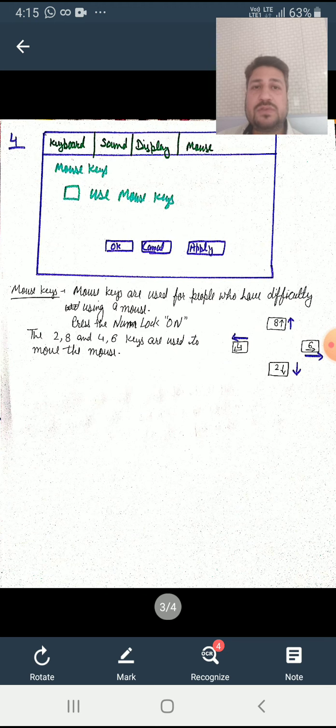Next is mouse keys. By switching on the mouse keys, we can use the mouse from the keyboard. We can move the mouse here and there from the keyboard. After switching on the mouse keys, from the keyboard we can switch on the num lock. Then these 4 keys, 2, 4, 6 and 8, are used to move the mouse here and there on the screen.